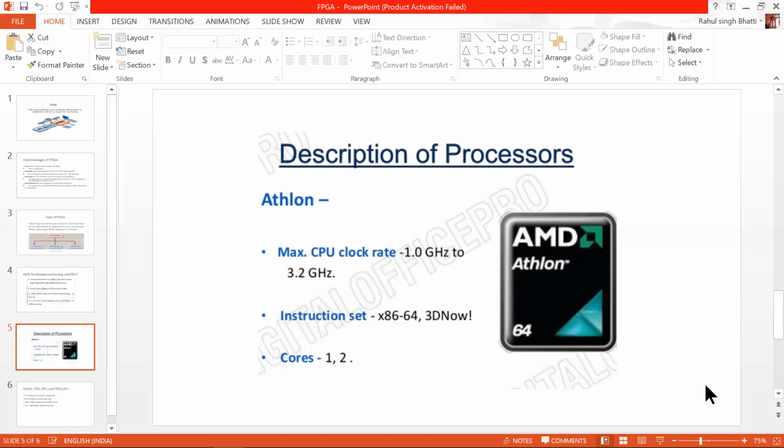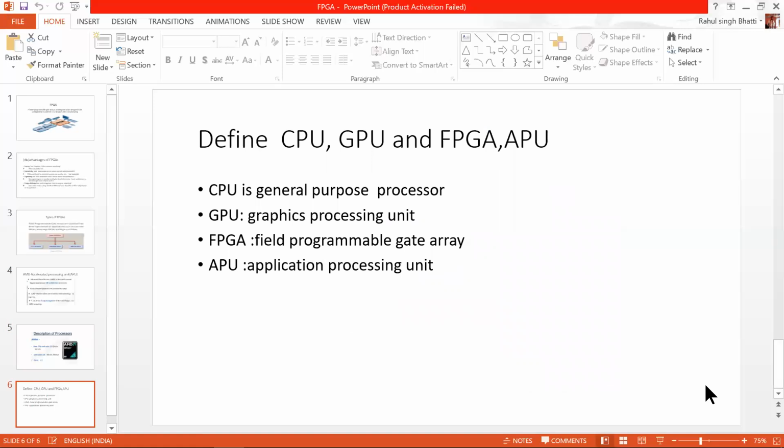Okay. Then after this, define CPU, GPU, FPGA and APU. In the exam, a question will come like explain FPGA. So you have to mention the definition, the role, advantages, disadvantages, and types of FPGAs. Then define CPU, GPU, FPGA and APU.